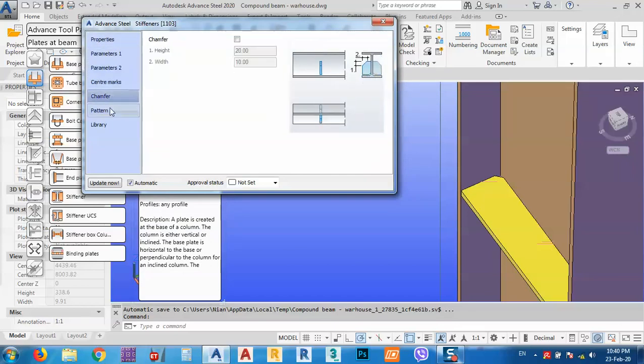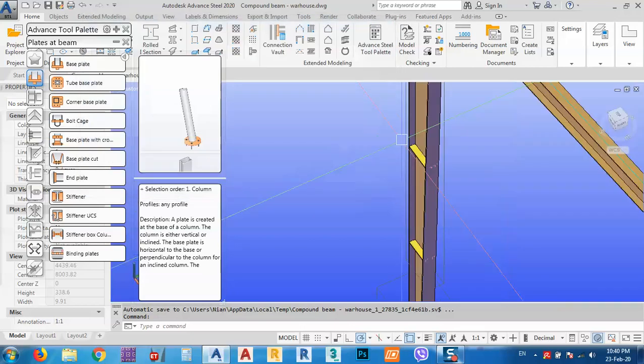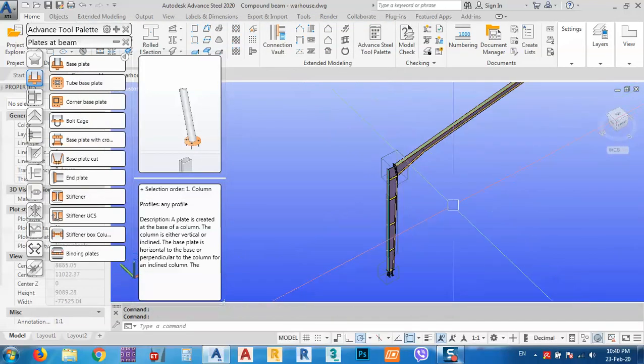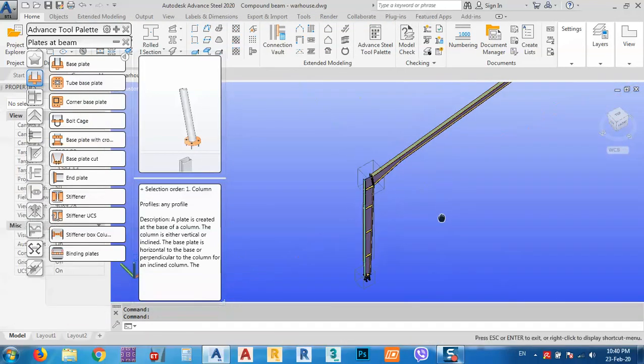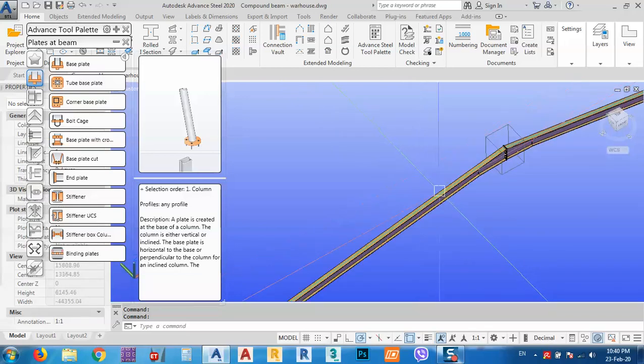So I think that's everything about this one. No, it's not everything, sorry. Okay, as we said, we have another thing about what.